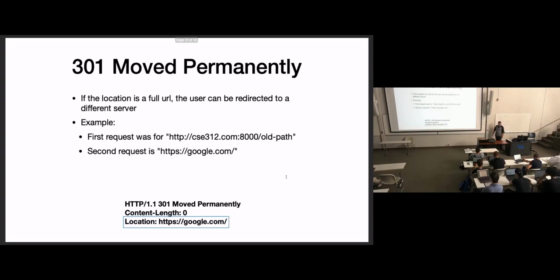We can also do absolute paths. So if you want to redirect them using a different protocol, a different host, or a different port, or any combination of those changing, you could do that too. Location, give it a full URL, and the browser is going to follow that entire URL. So if I want to redirect people to Google, this is how I would do it. I would send a 301 back with a location of a full URL, https://google.com.